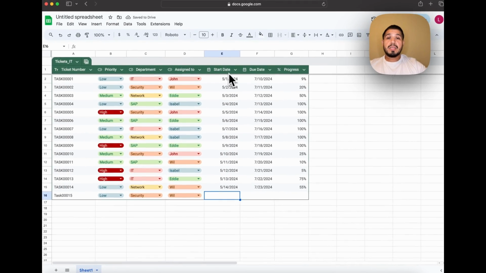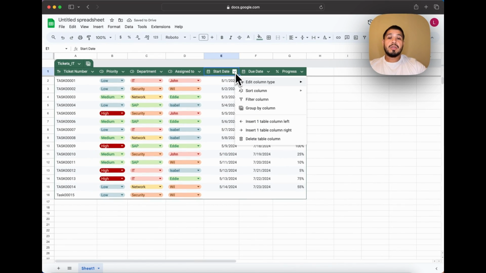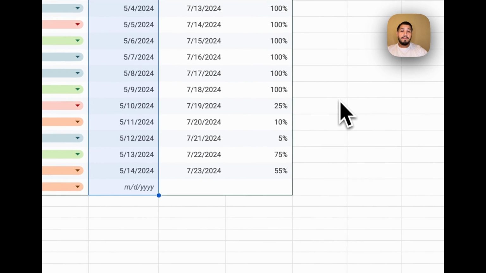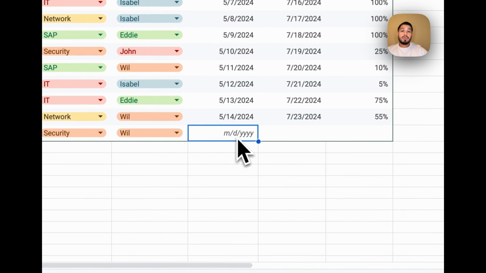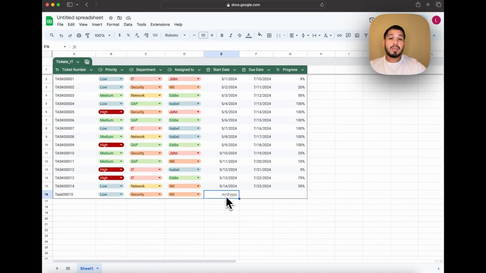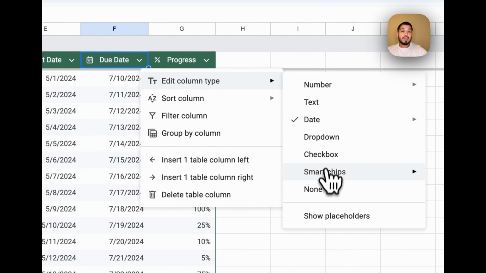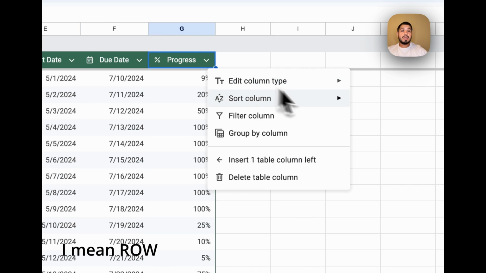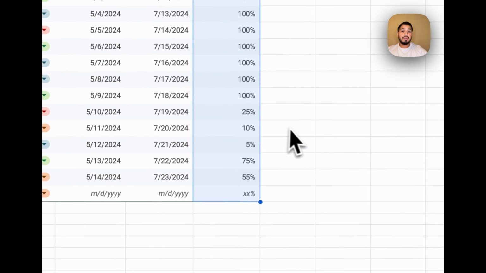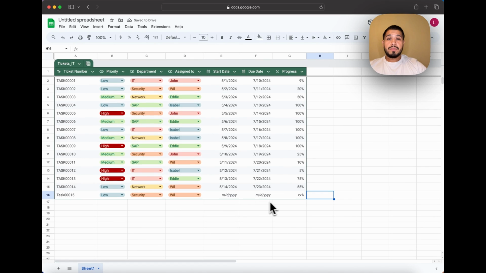And in this column, start date, I don't know how to enter. Well, I see how it is formatted, but some people just don't pay attention. So if you don't want anyone to mess up and put the wrong format, what you want to do is show placeholder. What placeholder will do is show you how I want you to enter the data. So in this case, I want you to enter month, date, and year, right? We can do the same thing for due date, show placeholder. We can even do the same thing for progress, right? Show placeholder. And that's what placeholders do.